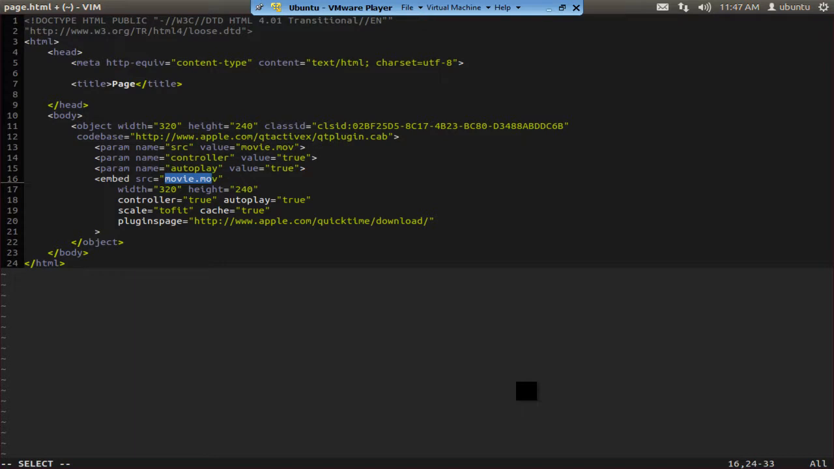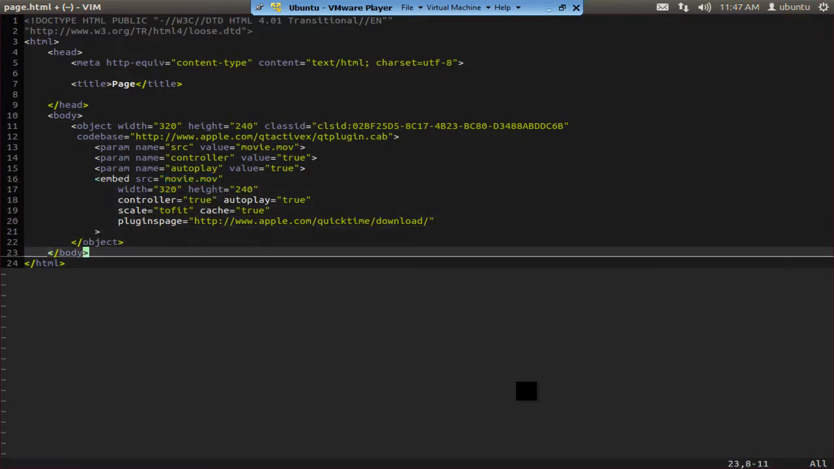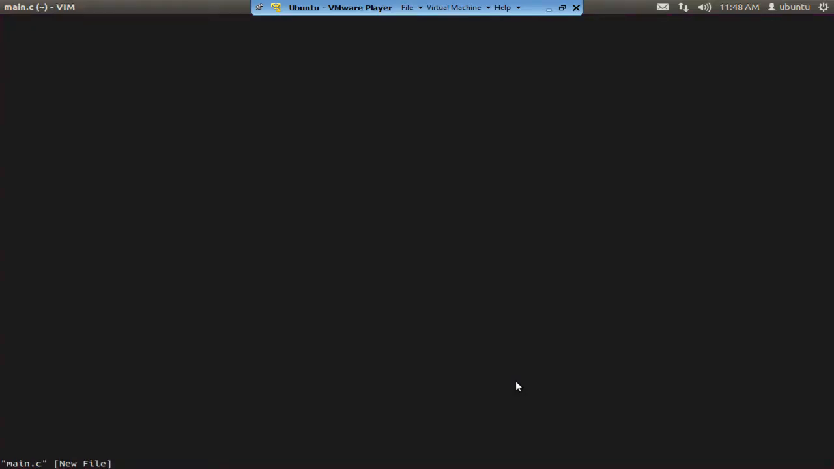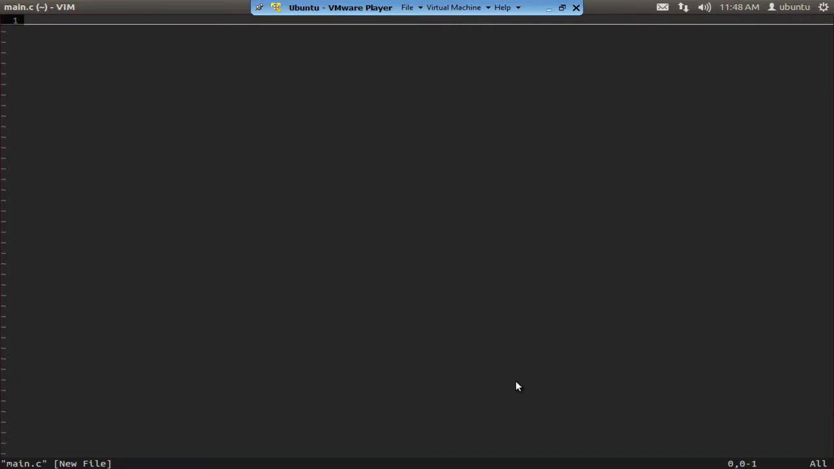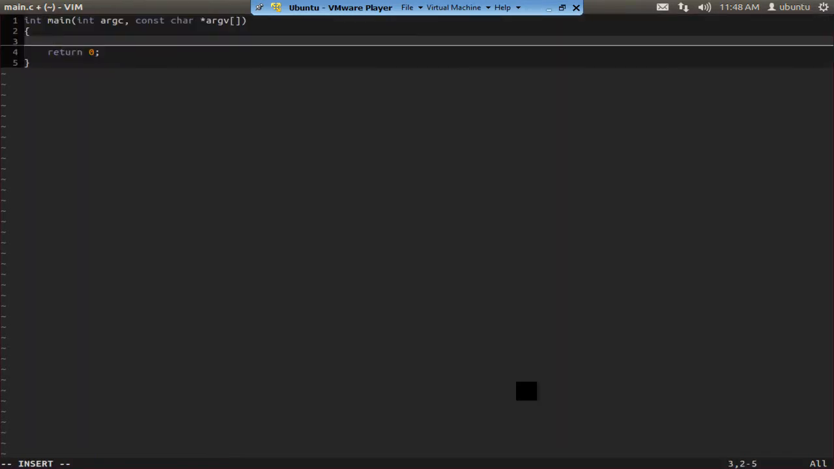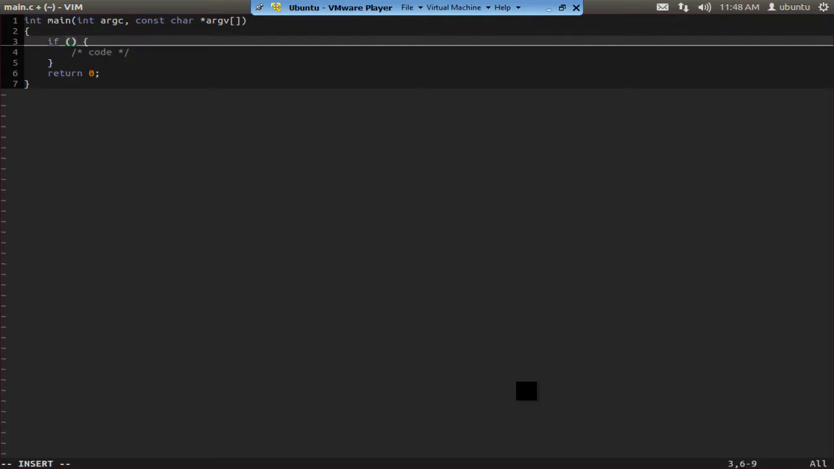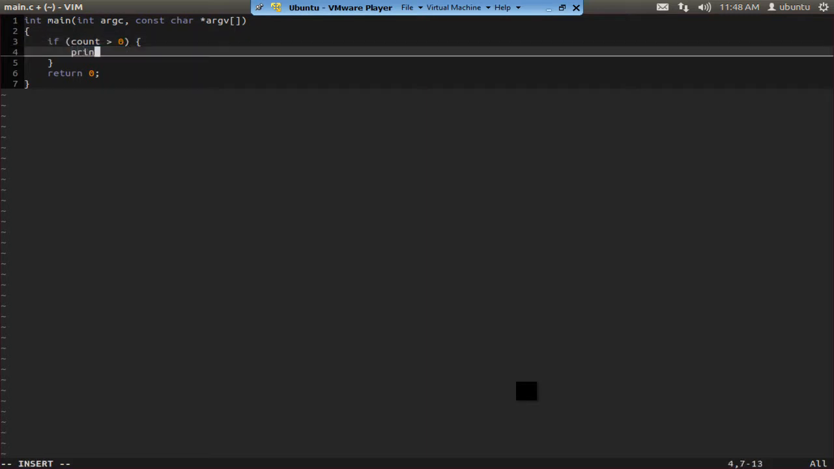So that's what's really cool about it. This is like an HTML introduction. In terms of programming, let's say you want to write a C program in there. You type in main to create a main function. Maybe you want to do an if statement. Then to get to the code, you just press tab again and start typing whatever you want.